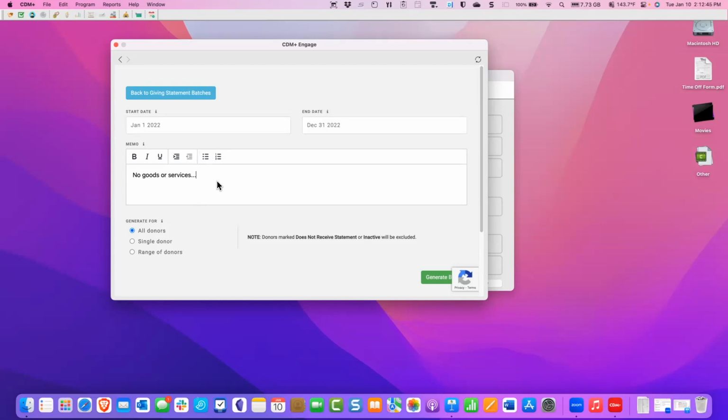Once you have your giver's message, you can go down to the generate for. Now we're going to generate for all donors, but as you can see, if you just need to generate a statement for one donor, you can do that, or a specific range. So with all of this set up, then down at the bottom right, I'm going to click on generate batch.